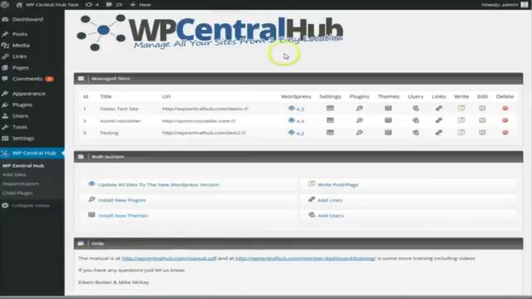WP Central Hub is a management plugin where you can manage all your WordPress sites from one location. You don't have to log in and do things like updating WordPress one by one, but you can do it from one location. Of course, there are a lot more functions, and I will show you what it's all about in this small video.